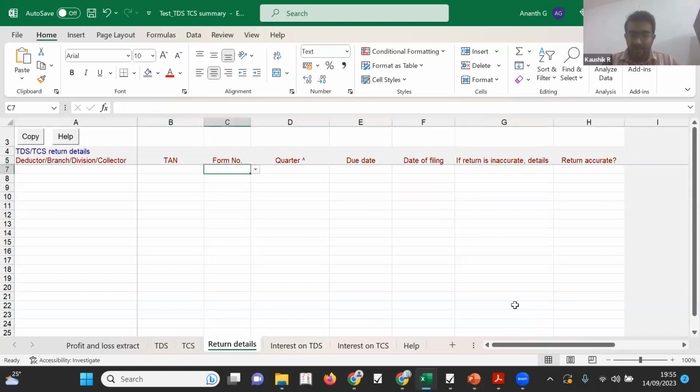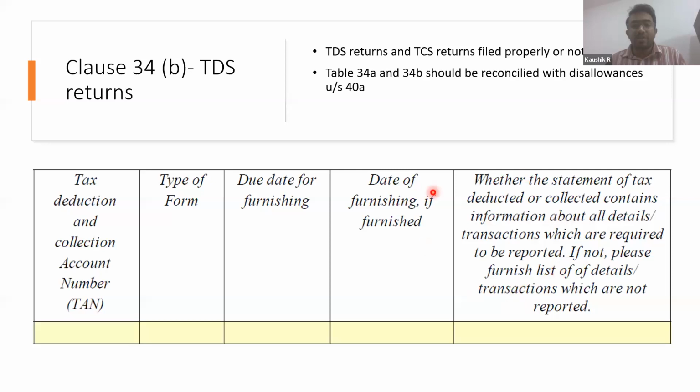TAN number, form number, quarter, due date, date of filing. If the return is inaccurate, details. So if the return is inaccurate, you'll start filling up the details here. Actual TDS should have been so much, but they have filed the TDS return for a lesser amount. Therefore, the return is inaccurate, and things like that you will start uploading here. Once you upload and put the details here, it will automatically get picked up for scrutiny, and the client will get a notice.